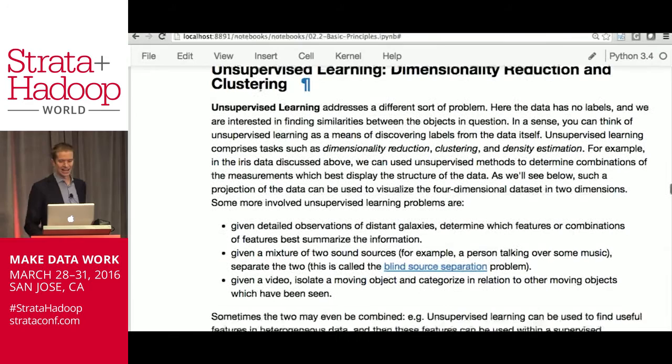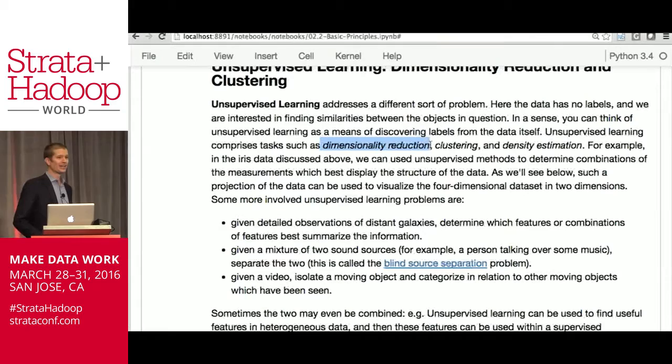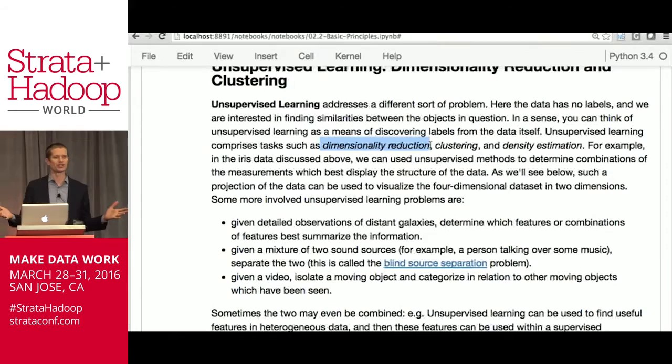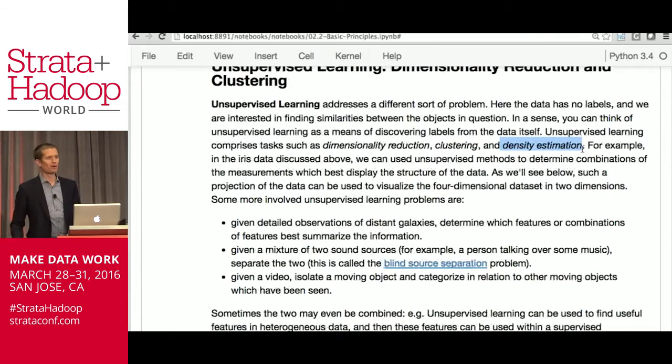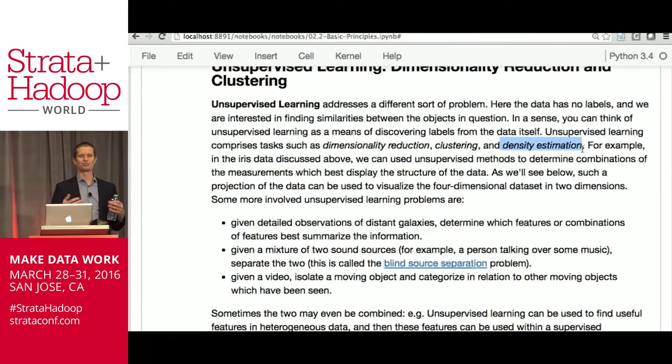A few examples of unsupervised learning are dimensionality reduction. Let's say you have 4,000-dimensional data and you want to visualize it in two dimensions. What are the best two dimensions to look at? You have things like clustering. For example, let's say you have a million data points and you want to figure out which ones are like the other ones without any reference to a label. Another one is density estimation. If you want to know which parts of your parameter space are more densely populated, what's the most popular value that you see in your data set. So these are the types of things that are done with unsupervised learning.